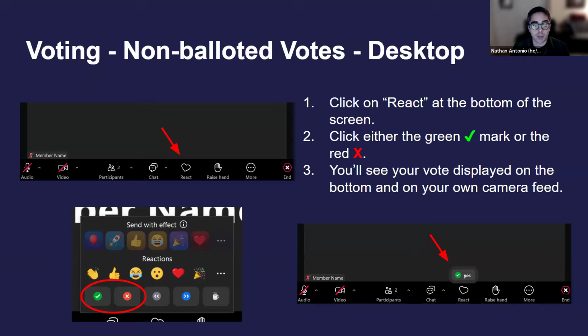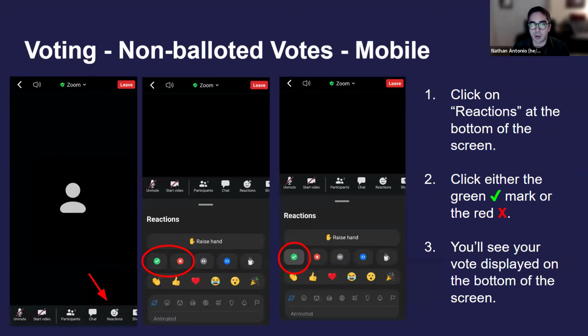If you are not on a computer, but are instead on a mobile phone with the Zoom app, the process is very similar. Again, towards the bottom of the Zoom window, you'll see a series of icons. Simply go to the React button. It looks a little different on the phone. It looks like a smiley face. And then that will bring up a submenu with all the different reaction options. And again, you'll press the green check to indicate yes or yay, or the red X to indicate no or nay.